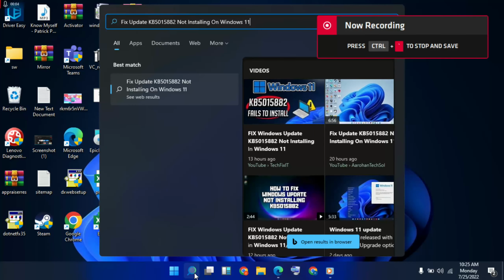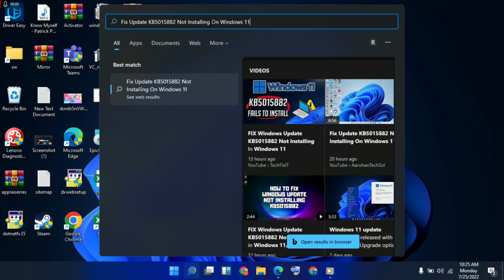How to fix update 882 not installing on Windows level. Okay, this method should definitely fix it now.